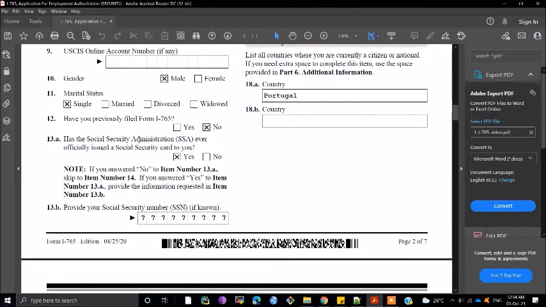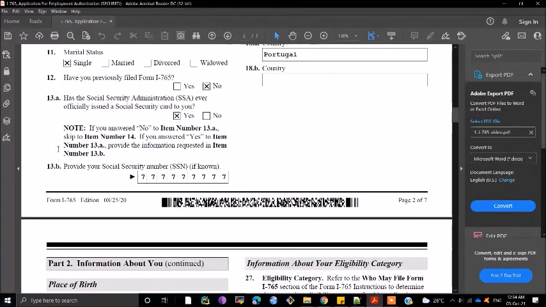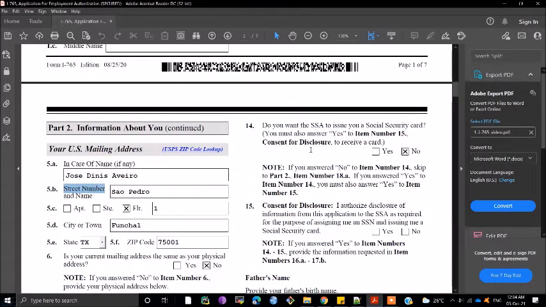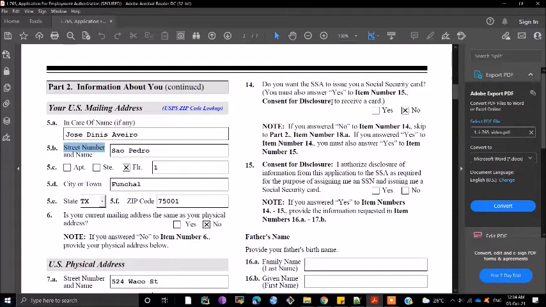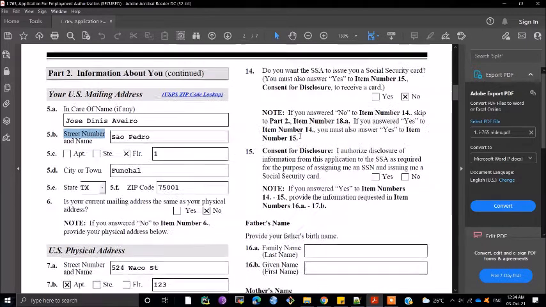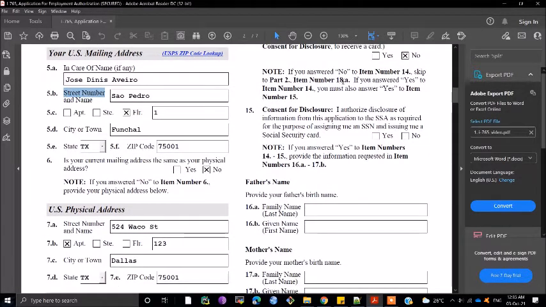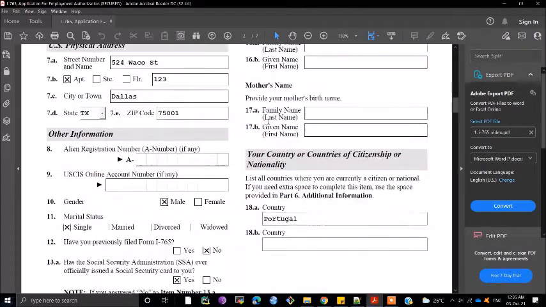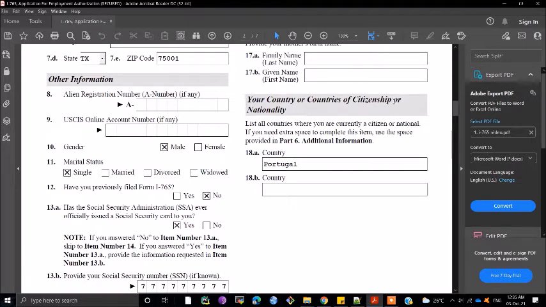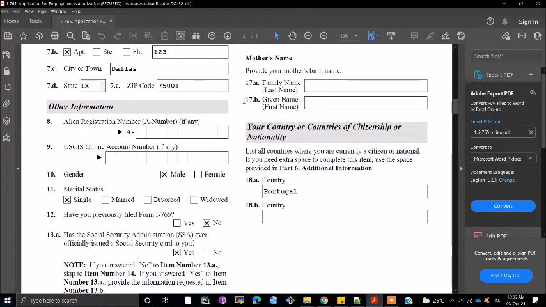If you have an SSN number, then you need to say yes to this question 13.A. For 13.B, you need to mention your social security number. Now since you already have an SSN card or SSN number, you will select option no to receiving a new card. Then since you have answered no to this item number 14, you need to directly skip to part 2 and go to item number 18.A, which is the country or countries of citizenship or nationality. Now until 17.B, leave it blank because you have answered no.